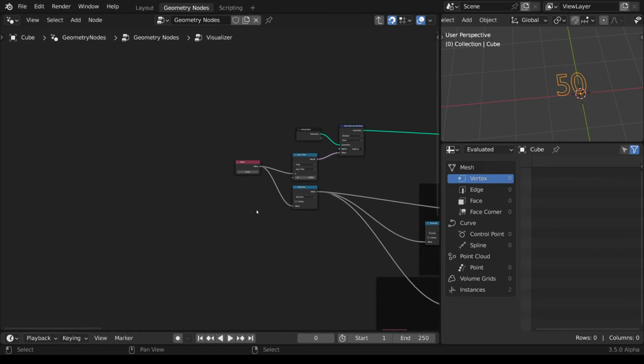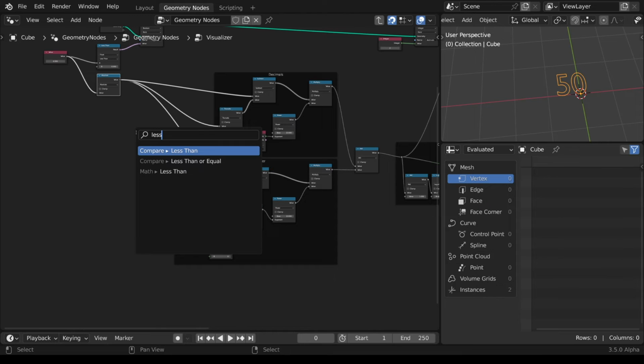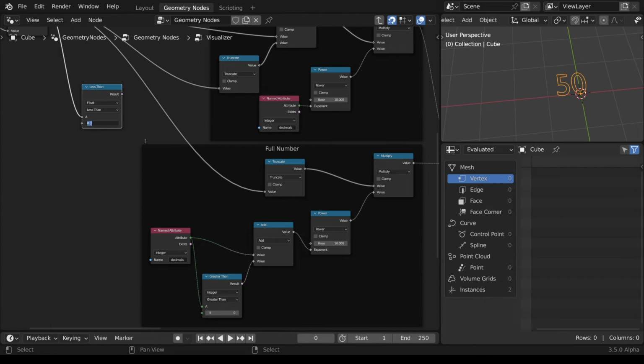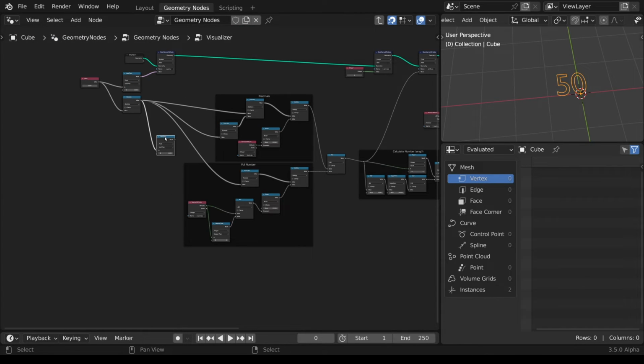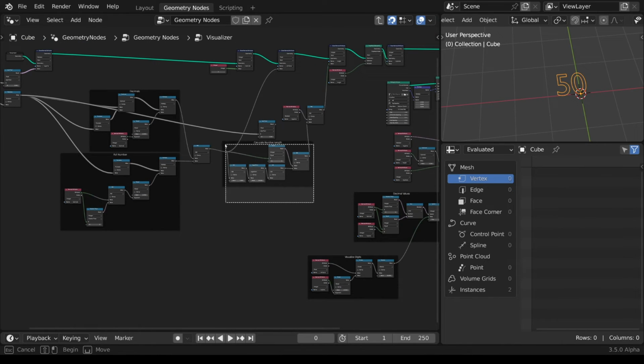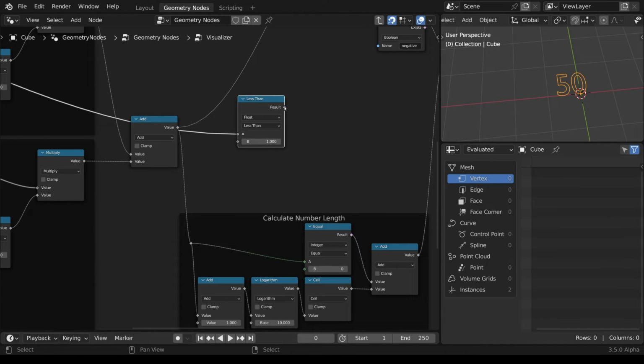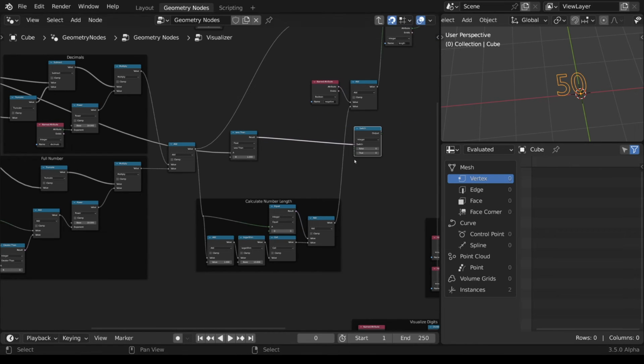This modification will only occur in case the absolute input value is less than 1. Connect the absolute input value to a less than node. Enter 1 as the comparing value. Use this result to toggle a switch node. If the condition is false, connect the calculate number length frame result.